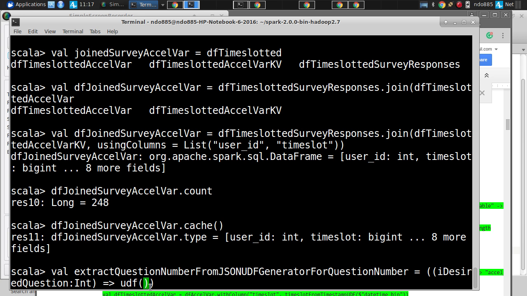And what is that UDF going to do? Well, it's going to know how to extract the information on that question. So what does a UDF take as an argument? What does the F stand for? Function. So what does it take as an argument? A function. Here's the function. This is going to be a map, where the JSON is producing a map from integers to strings. The integer is the question number. The string is the JSON for it.